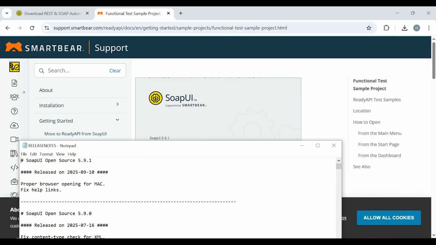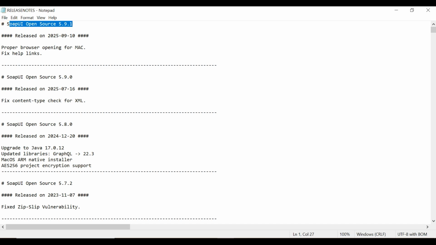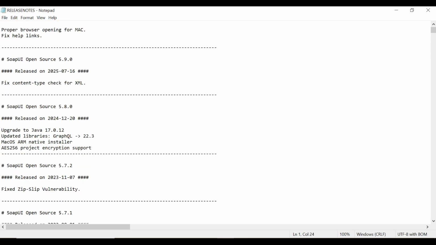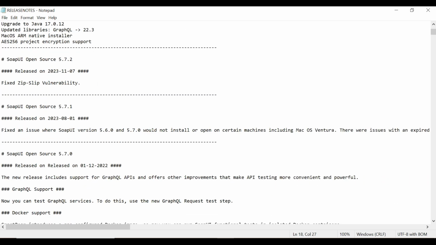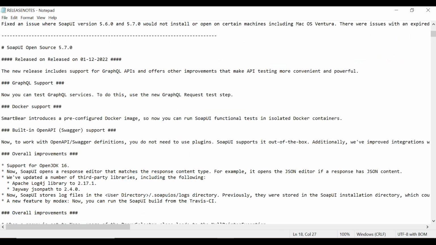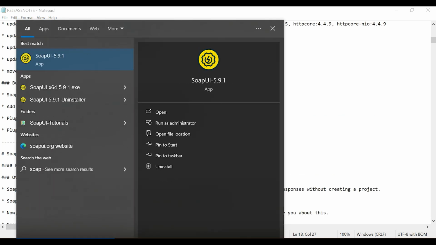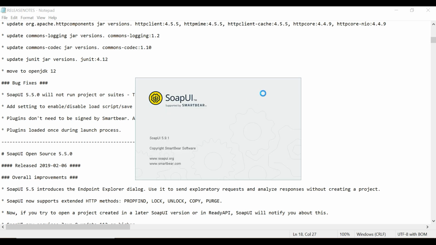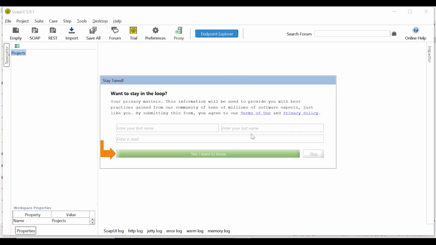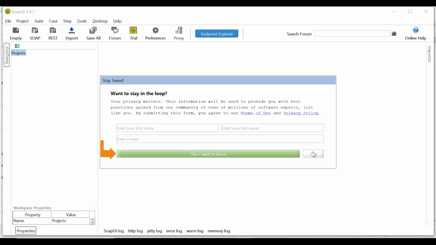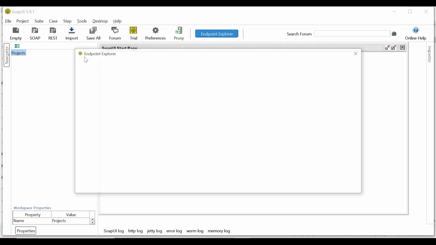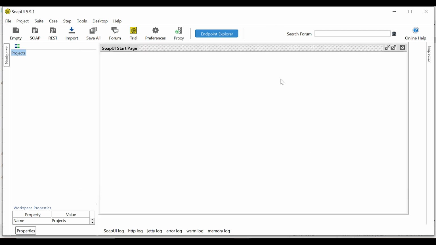Here you can view options. SOAP UI open source, this is the version and this is the source and this is the releases, so you can view here. For now, just type here SOAP UI and we can open SOAP UI. As you can view here, SOAP UI installed successfully. This is the version 5.9.1. We can click on this one, skip. So click on skip and then click on cancel.